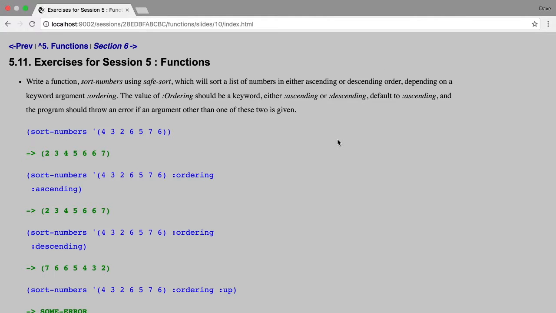So here are a few exercises just to get a bit more familiar with functions. So we're going to write one called sort numbers. Now be sure to use safe sort rather than normal sort for this so that you're not accidentally doing destructive operations. And we want to program this with keyword arguments. So the keyword argument is going to be ordering.